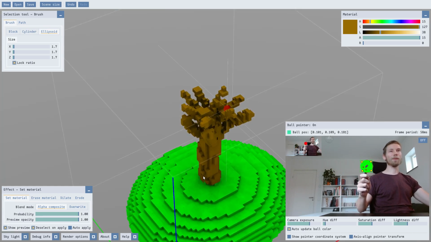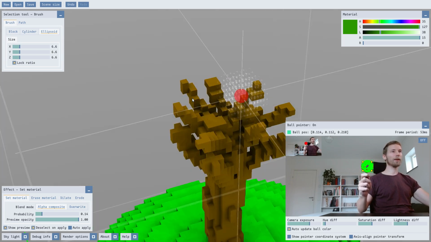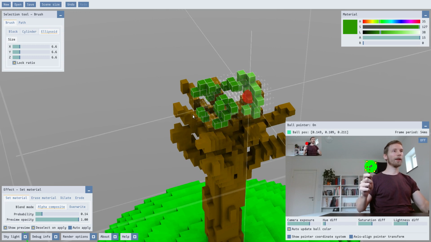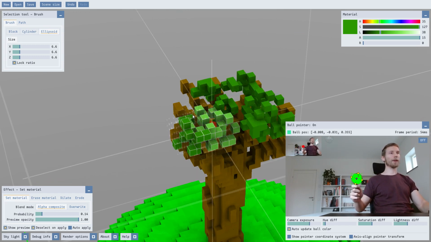So let's add some foliage, I think it's called in English. We'll keep the ellipsoid, we'll keep set material. We will decrease the probability of actually setting the material. And we will pick a leaf-like color and increase the size of the ellipsoid a little bit. And then we'll just start drawing some leaves.